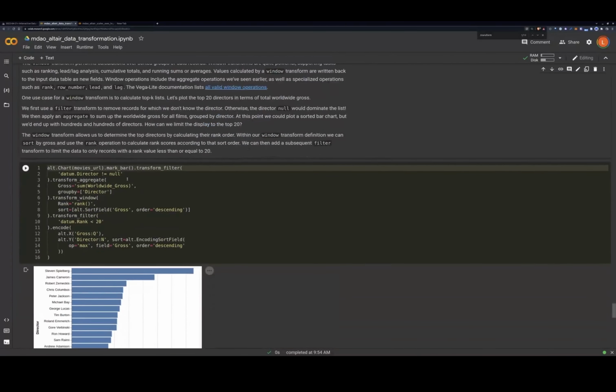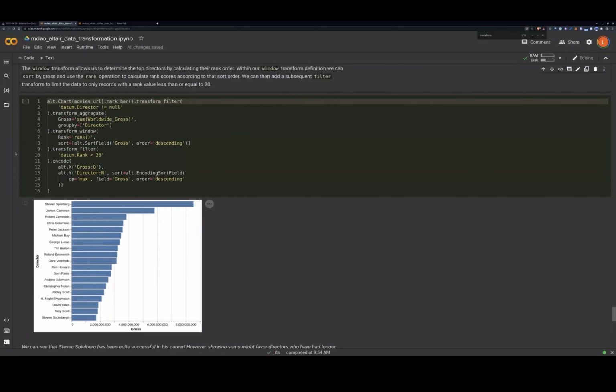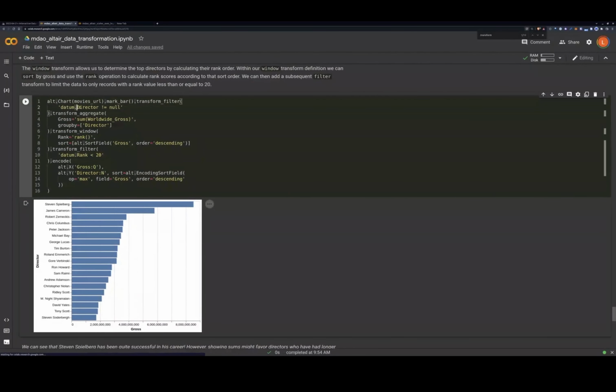So now we're going to get into some a bit more advanced transformations. We're looking at the gross of different directors, basically the gross of their box office ticket sales. First we're going to transform and get rid of all the movies that don't have a director field. We're aggregating the sum of their movie sales and grouping it by the director's name.